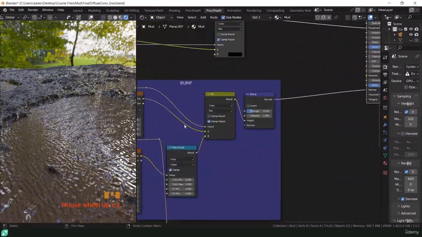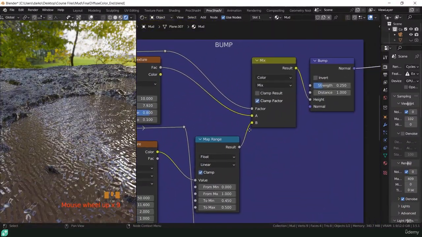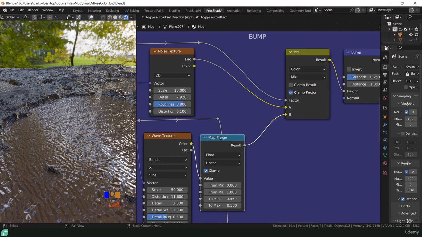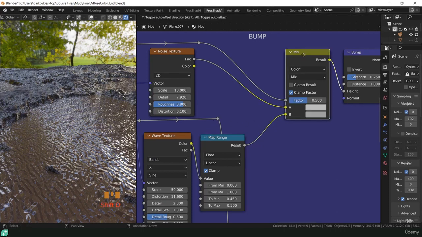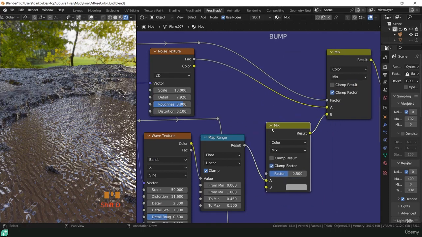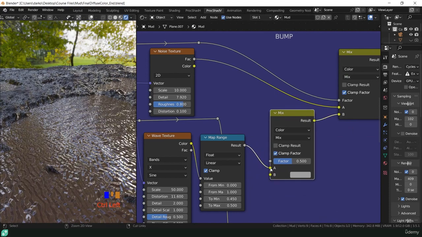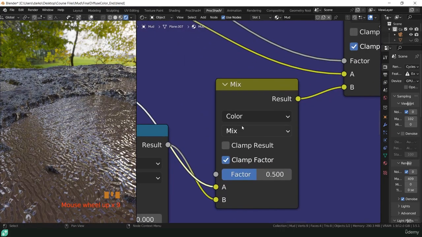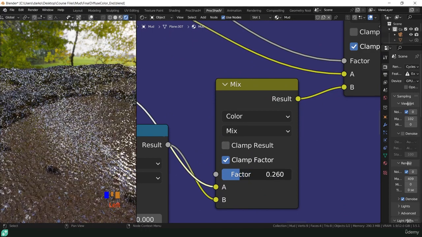So what we really want to do is, before we plug this into this mix node, let's just mix it with this value that was originally coming in. So let's duplicate this node. Let's pop this here. We'll put this in slot B, I think. And let's grab this original value that was going into slot B. Let's put it in slot A. And let's stick with mix, I think. And let's just put this factor way down.